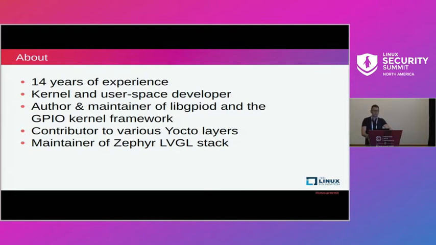So I've been around for close to 15 years doing all kinds of stuff. I do kernel development, user space, bootloader, RTOS. I maintain the GPIO subsystem in the kernel. I created the subject of today's talk, that is the libgpiod project. I contribute significantly to Yocto and MetaOpen Embedded, and I also recently picked up interest in Zephyr, which has led me to becoming the maintainer of LVGL, of the graphical stack.